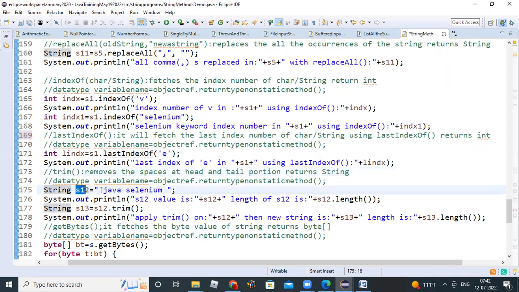String s12 equal to, see here there is a space, and at the end also a space. Sir, what about the middle space? The middle space is not removed. Only the head and tail portion spaces will be removed. System.out.println s12 value is s12. Length of s12 is s12.length method. So string s13 equal to s12.trim method, you have to do that.